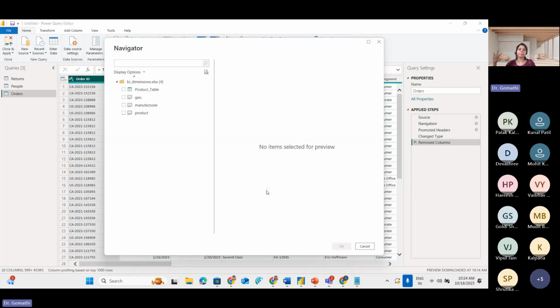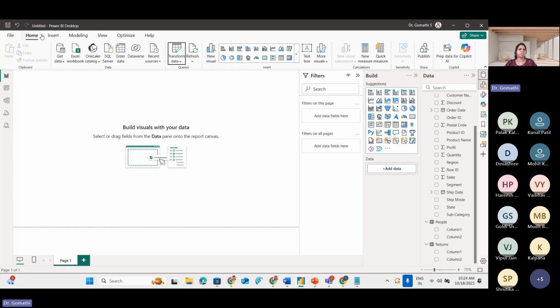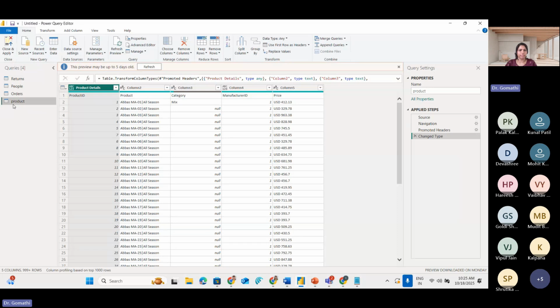If you wanted to bring in multiple data, you have to select it from this data source, Excel, again, new source, and you can bring in the data here.